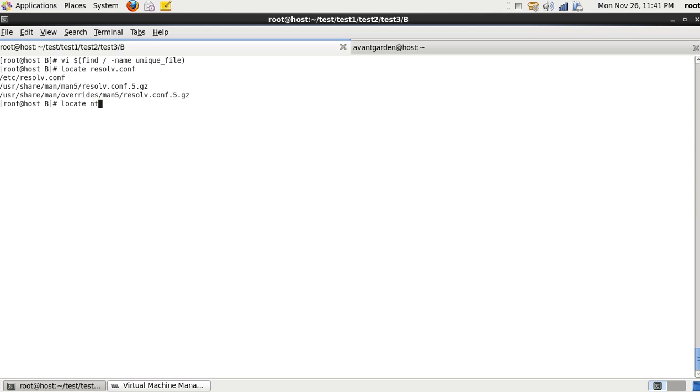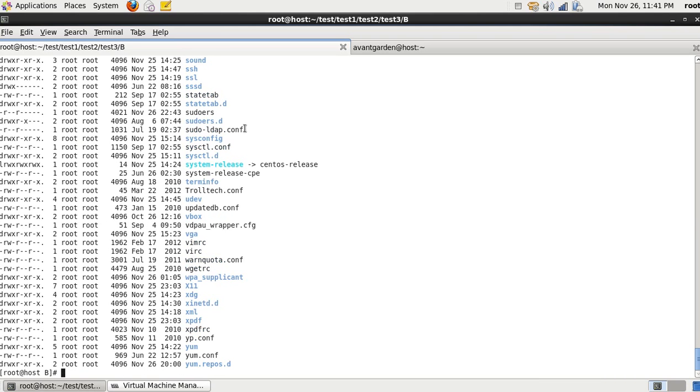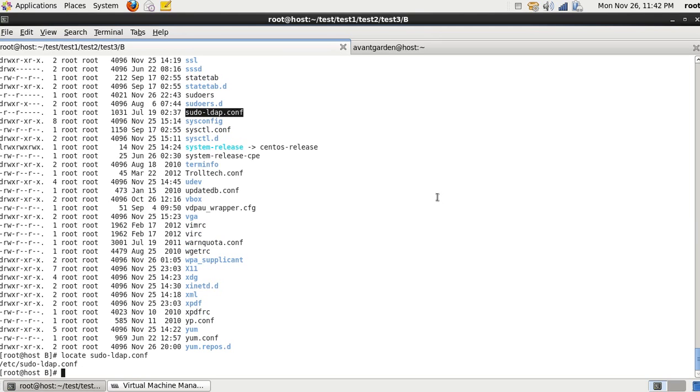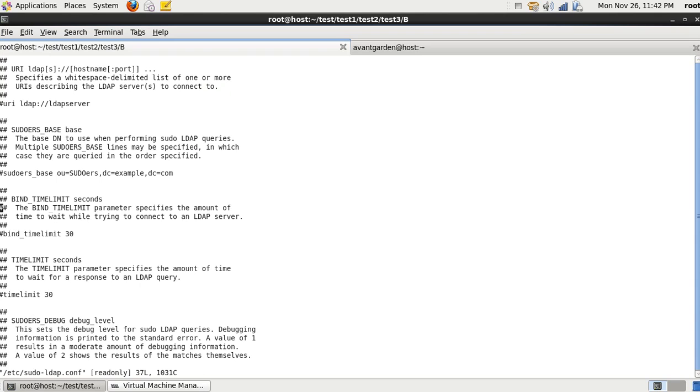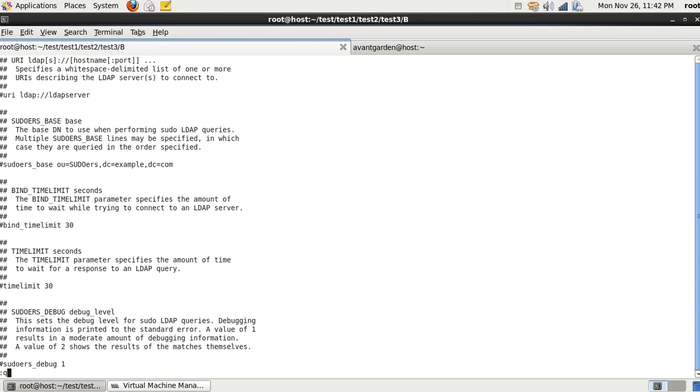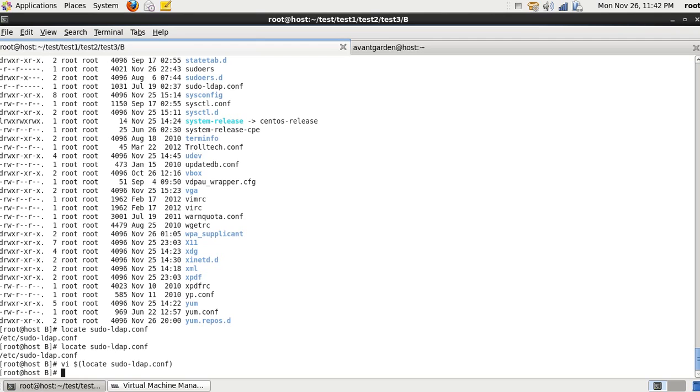Let me say locate. What could be one that would be unique? ntp.conf? Oh, of course, there's a man page on it. Let's say sudo-ldap.conf. Okay, so I locate it. There's only one file. I can say vi $(locate sudo-ldap.conf), and I am now editing sudo-ldap.conf in the /etc directory. It's a nice way to do that.